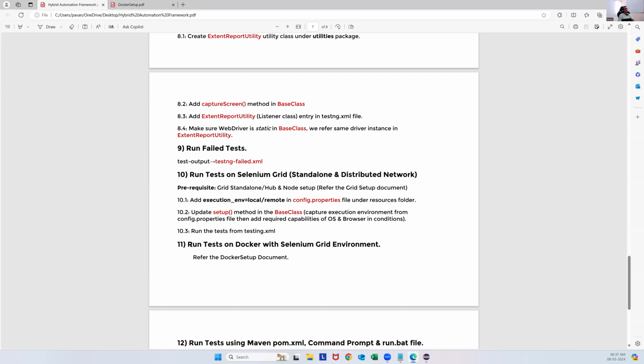Before that, let us try to understand something about Docker. What is Docker, how we can use it, and how we can set up the Docker environment. After that, we have to know some basic commands in Docker, otherwise we cannot directly use Docker. Then we will set up the Docker environment for grid, and try to execute the test cases on Docker. This is the concept we are going to cover today.